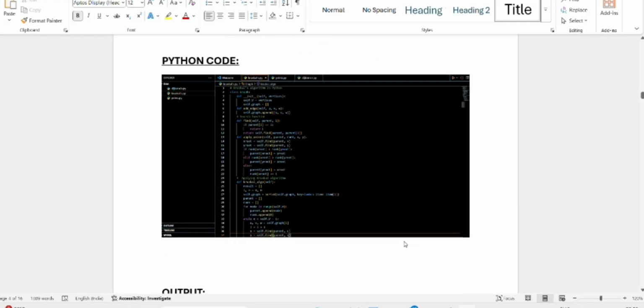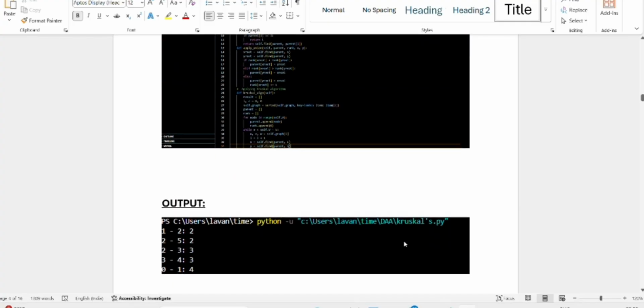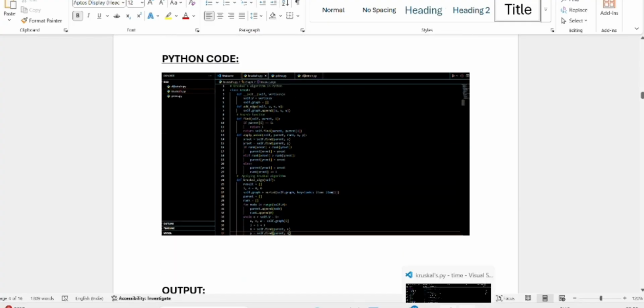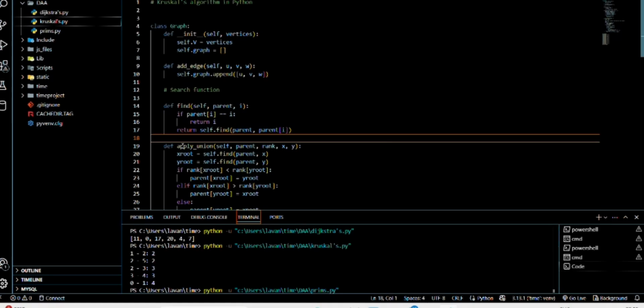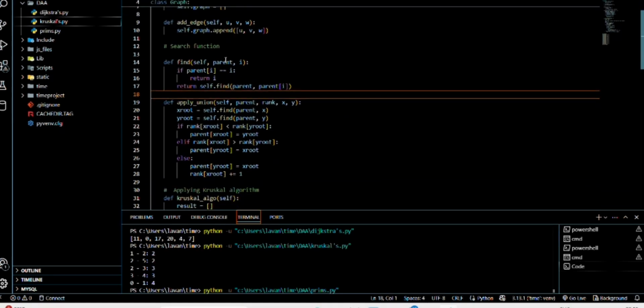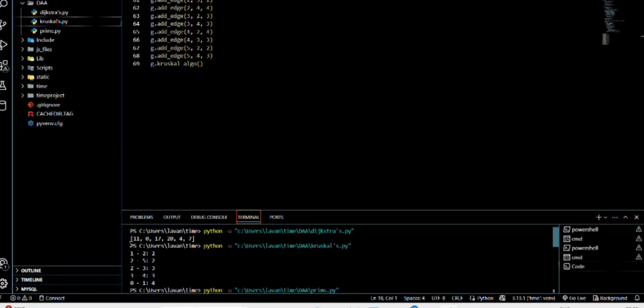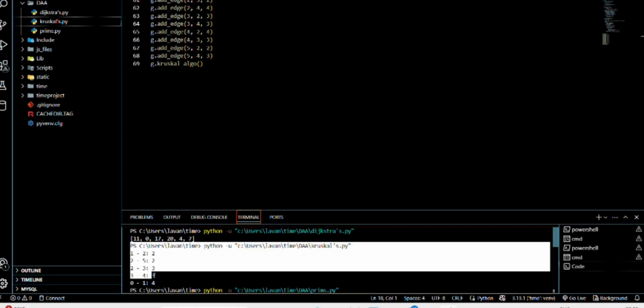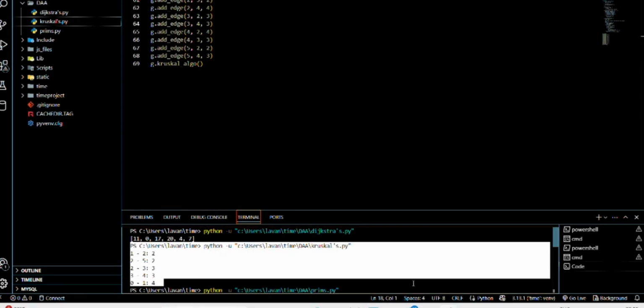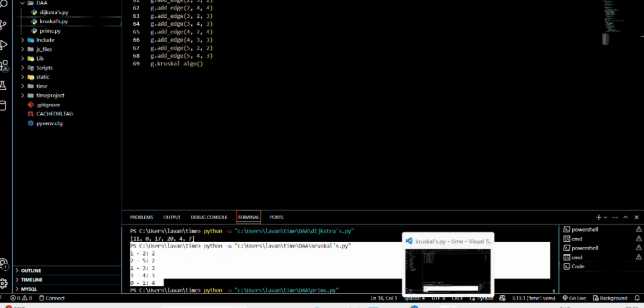This is the Python code and this is the output of Kruskal's algorithm. In VS Code, this is the implementation of Kruskal's algorithm, this is the code, and the output is Kruskal's algorithm output. What we observed for the example.